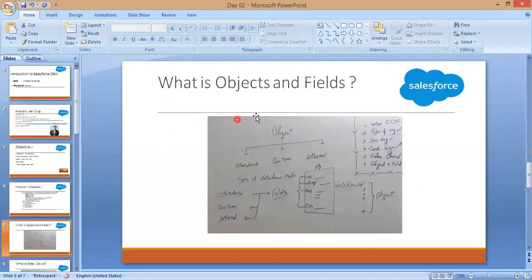Now coming to objects and fields. To make you understand what an object is, just have a look at this picture here right now. I'm talking about this box which has the name XYZ. It has some fields: serial number, name, address, city.